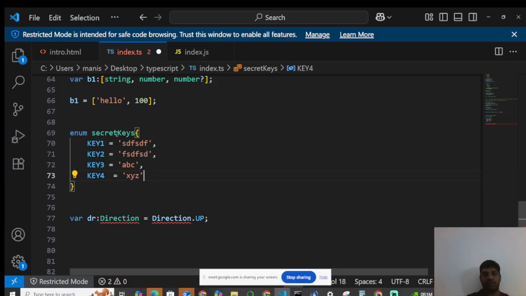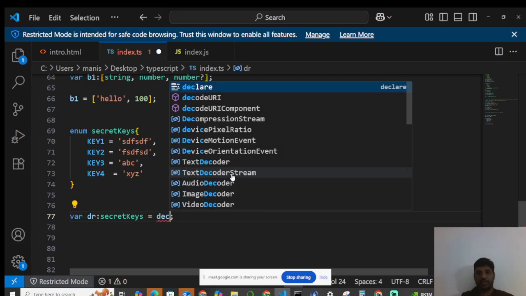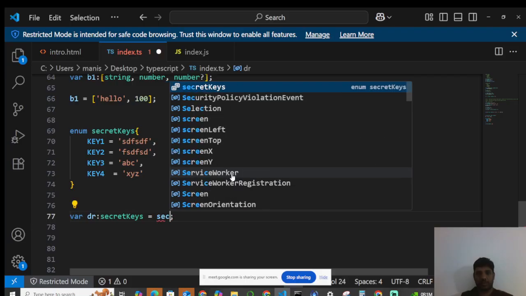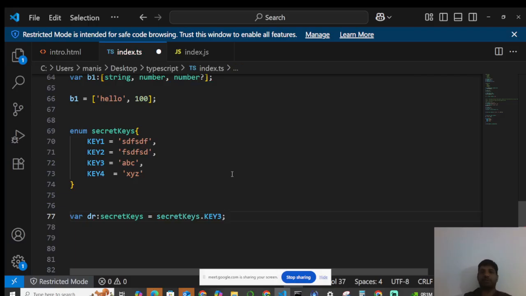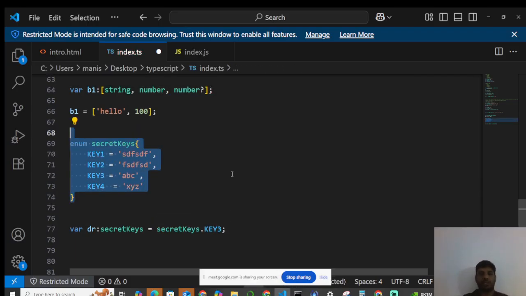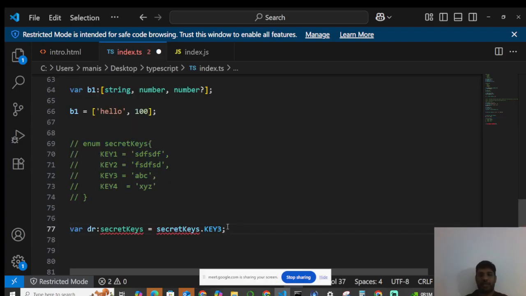Now I am using the secret key type only. What do you think, can I directly give a secret value, for example XYZ? It is not allowed. We need to give it through the secret key, dot key value, like key 1, key 3. But you will ask one question: why do I need to maintain all this code separately? I can directly use the key value instead of creating the enum type. I will directly mention the key here.